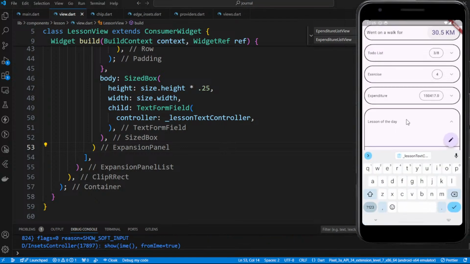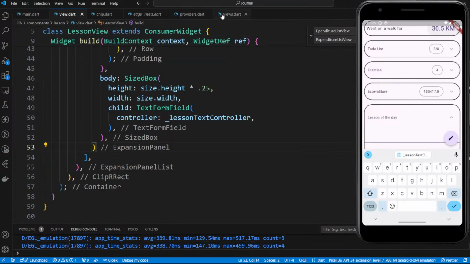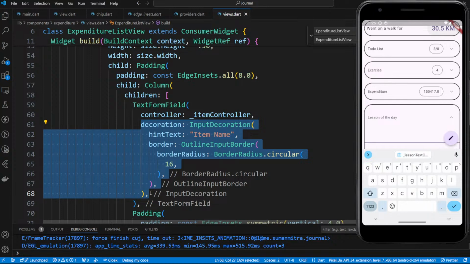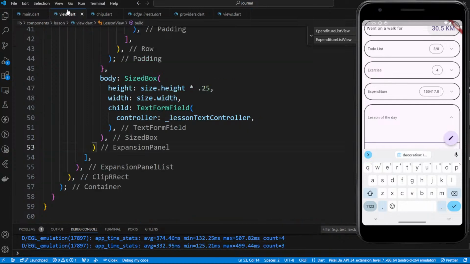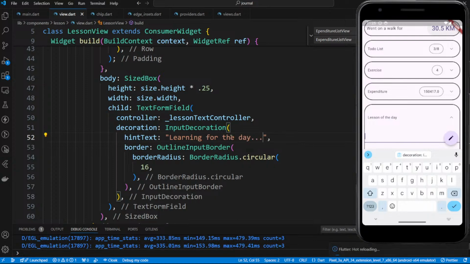Since for all the controllers we're following a basic pattern, we'll have a text form field for all of them, right? Let's pick up one of them from the others. If you put that decoration here, let's pick up the same decoration and put it here. And in this one the hint text will be learning for the day, and save it.